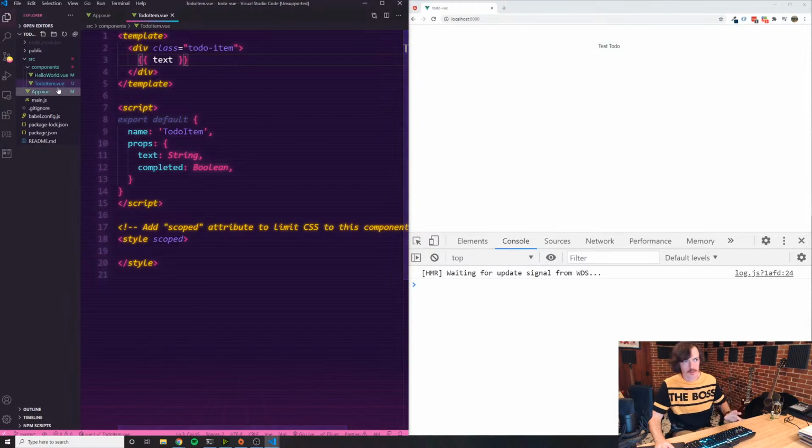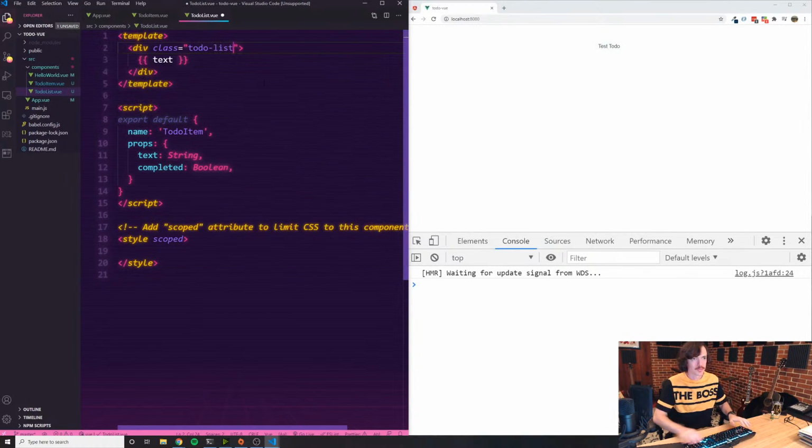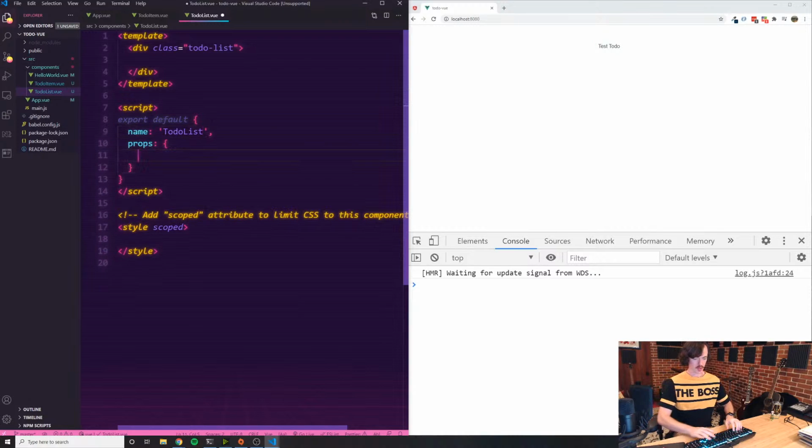Sweet. So before I go any further, I'm going to create another component, to-do list.vue. Yeah. I'm going to copy this over, paste this in, call this to-do list, and rename this to list. And we're not going to pass in this stuff. Instead, we're going to pass in a list of to-dos, which is going to be an array. Can we do array? I think we can do an array. I'm basing it off the fact that the syntax is not ugly.